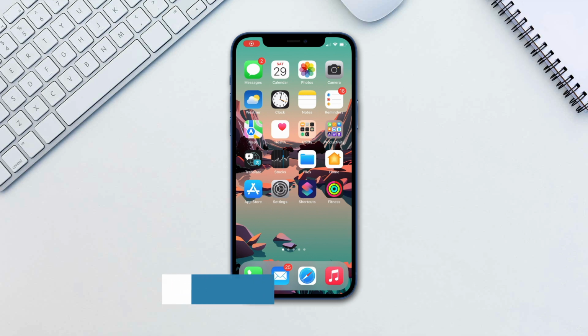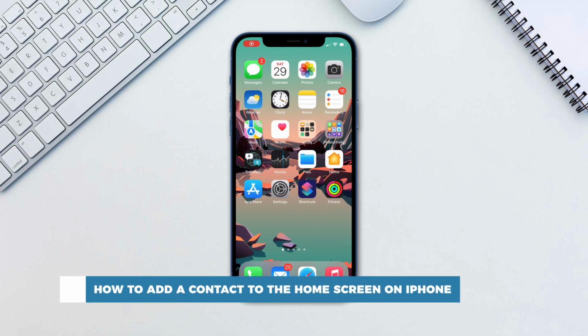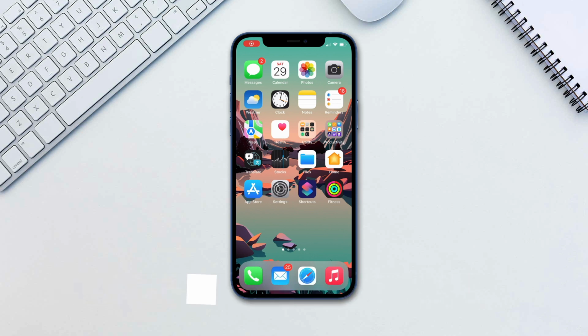In this tutorial, you will learn how to add a contact to the home screen on iPhone. With the addition of shortcuts, now you can add contacts to your home screen and dial them immediately from there. Let's take a look at how it's done.